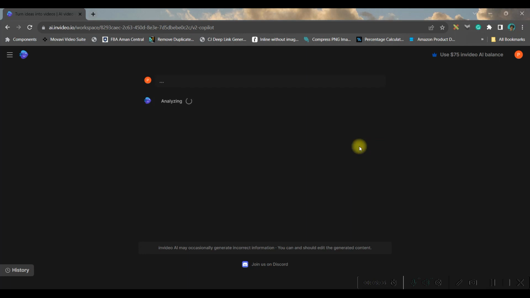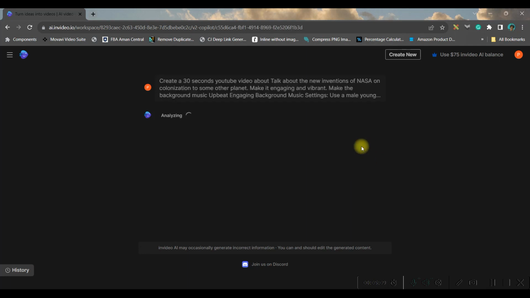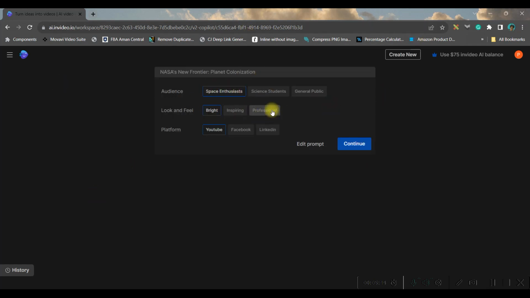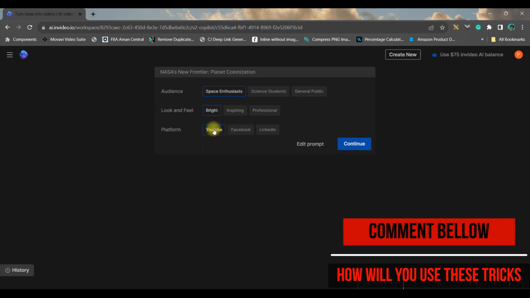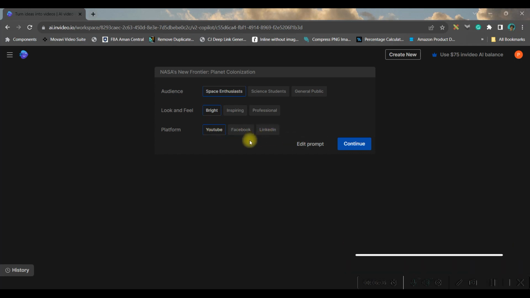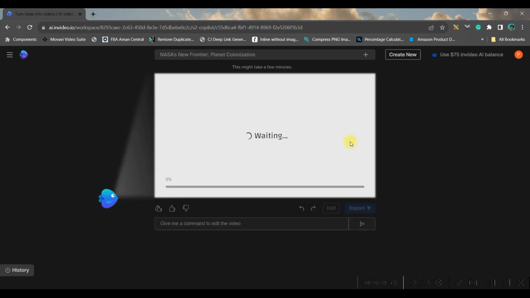Go to generate video. It will take a little while to synchronize the entire thing, whichever input you have given. So just be patient. It does not take exorbitantly high time. Here it will prompt you a few more options like who is your targeted audience, whether it is science students, general public, or science enthusiasts. At this moment, I will keep the default, science enthusiasts. I have already told them vibrant, so bright is the preferred look and feel, and the platform I have already specified. This is YouTube. You can specify as per your need, and then go to the continue option.